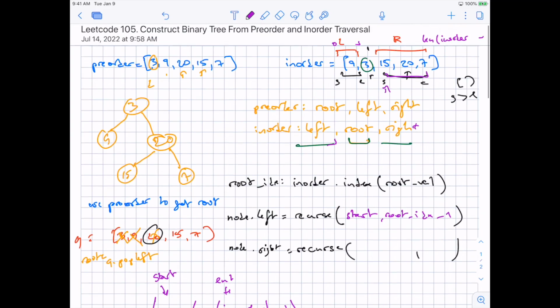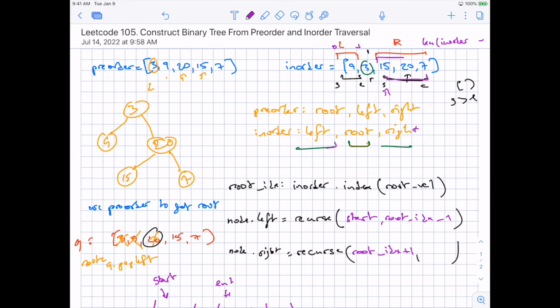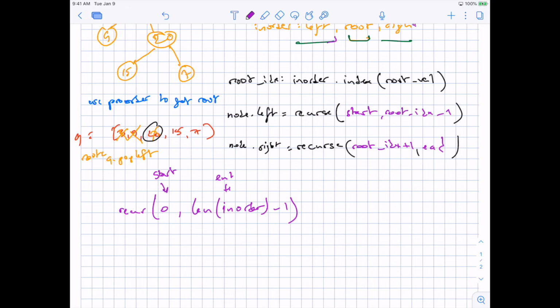Now, what about the right side? So the right side begins just after the root. And so it's root index plus 1. And when does it end? It ends at the previous end. Okay, it's the same end as the caller, so end. And then we can return the node or the root, whichever you want to call it. And that's pretty much it.